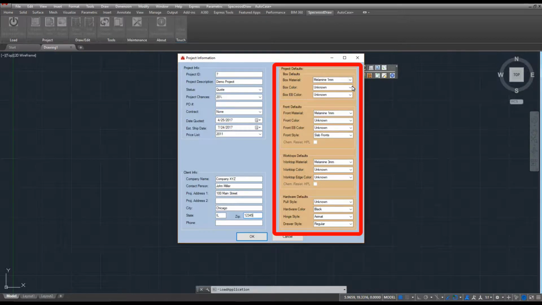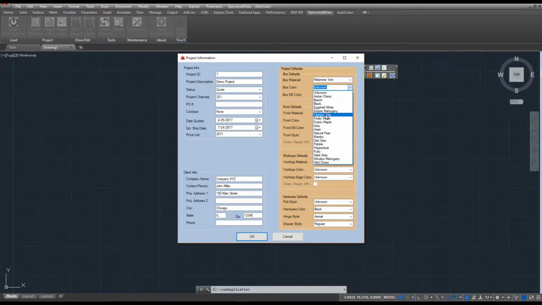There is also a project default section in this screen. In this area, we set the default values for the common options that most of our model numbers will have. This will help us later when we actually add models to our layout so that the model options will already default to the correct values.